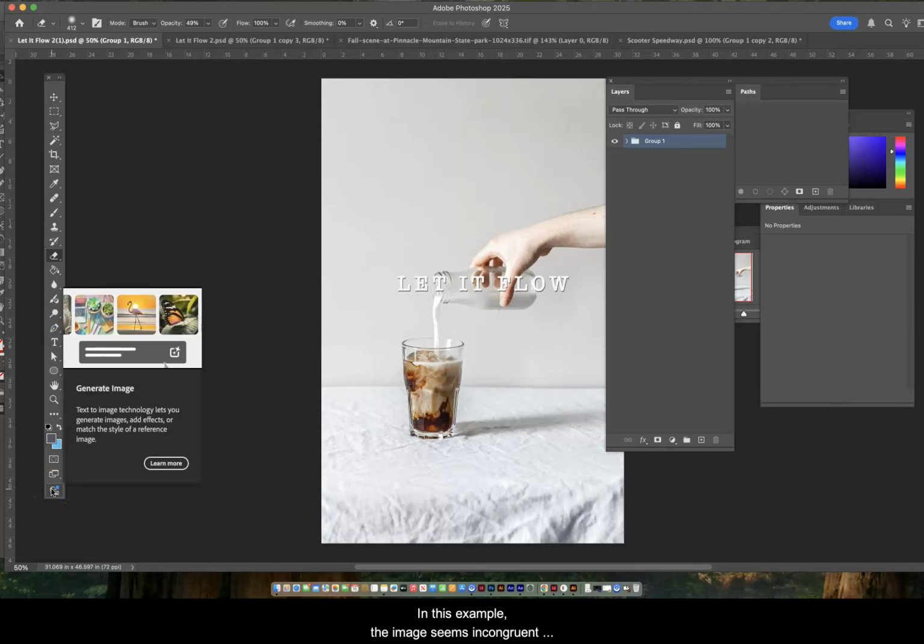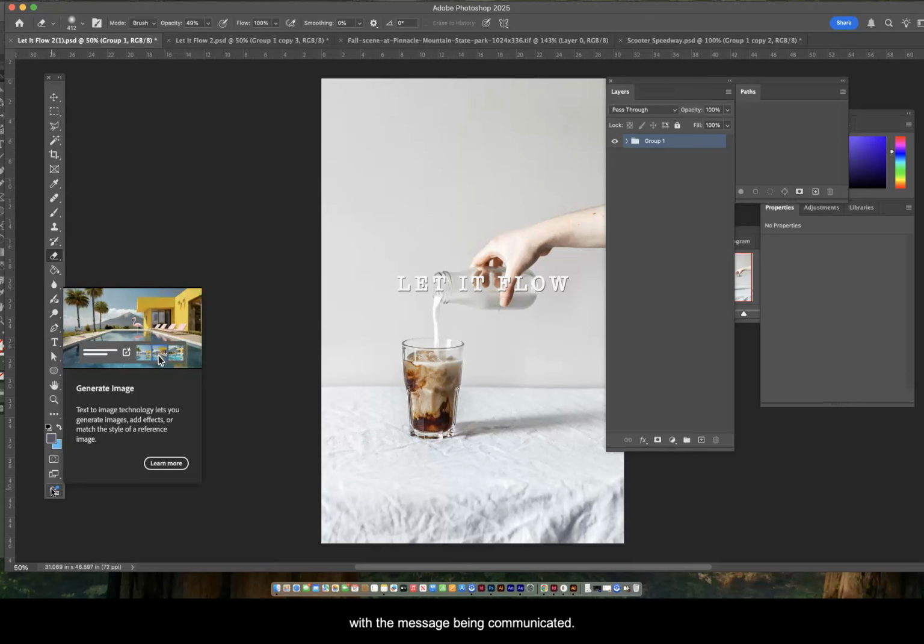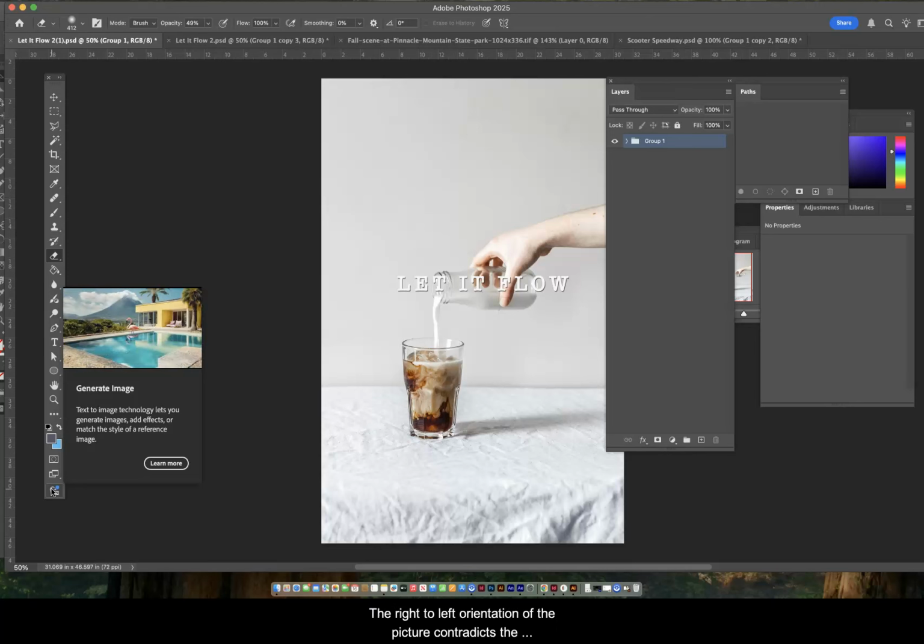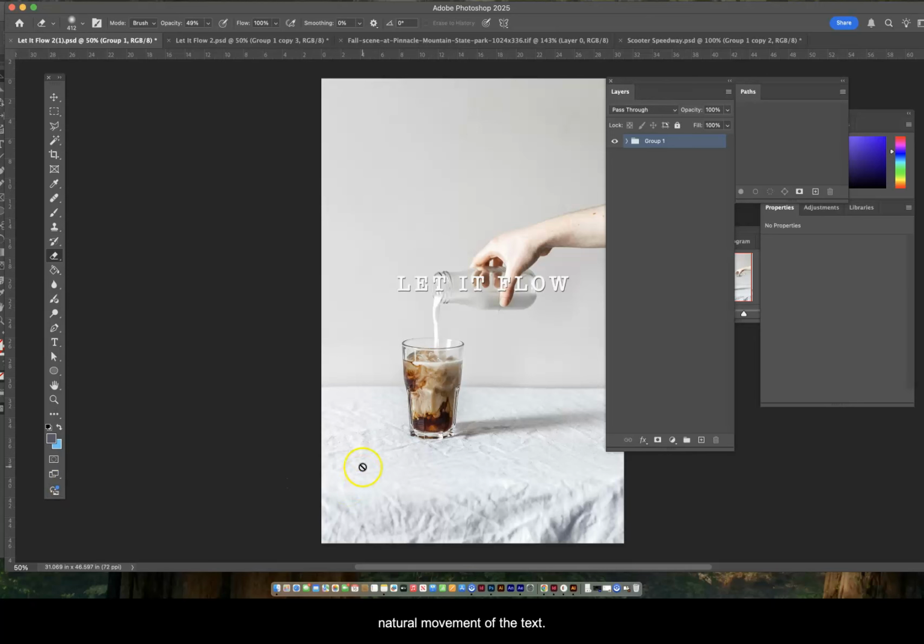In this example, the image seems incongruent with the message being communicated. The right to left orientation of the picture contradicts the natural movement of the text. So I wanted to show you some examples of how we could improve a sense of flow in this example. And if you want to test these out for yourself, this file is available for you in Blackboard in the resource files for demonstration folder.